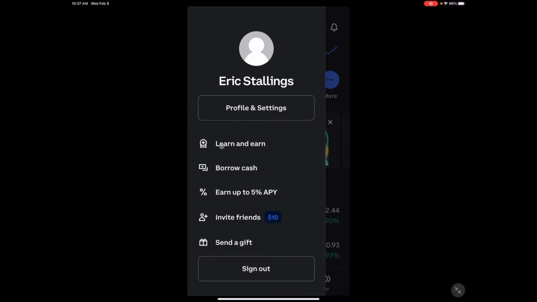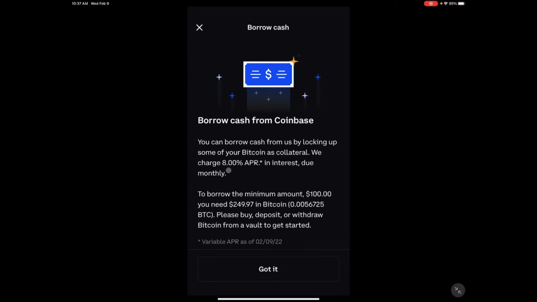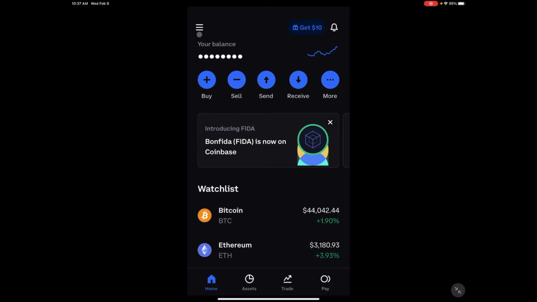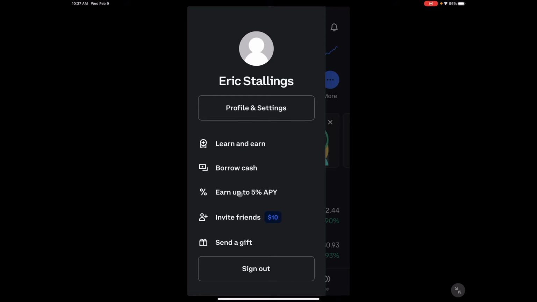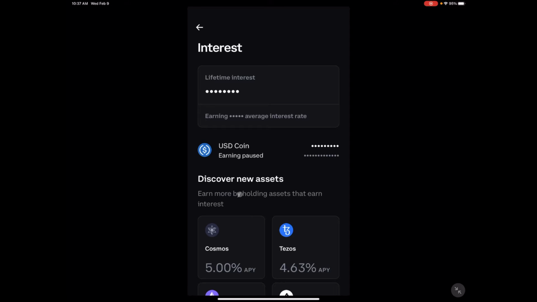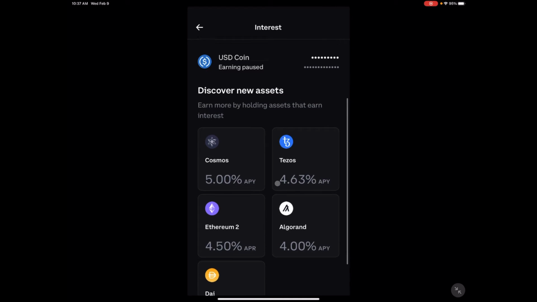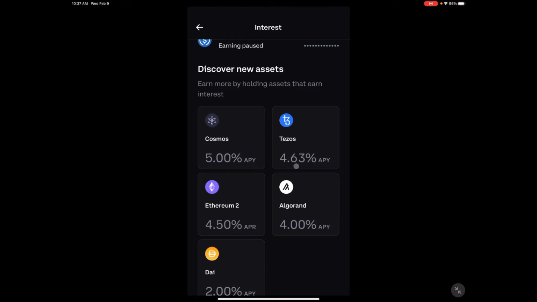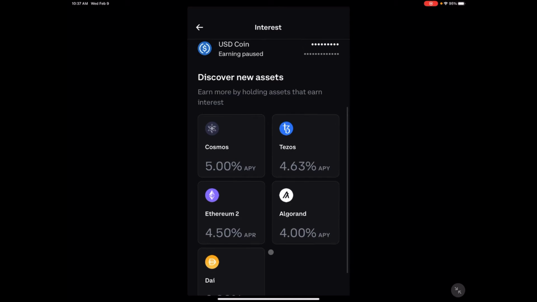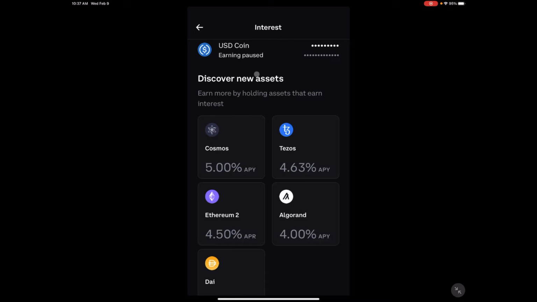Okay, back up to the menu and borrow cash. Basically this is where the app allows you to borrow based on the Bitcoin that you have. So you're using your Bitcoin as collateral, and then you can borrow cash from the app. This is like their staking program. You got these coins down here, and you can see they got a pretty nice annual percentage rate. I'm not staking any here.